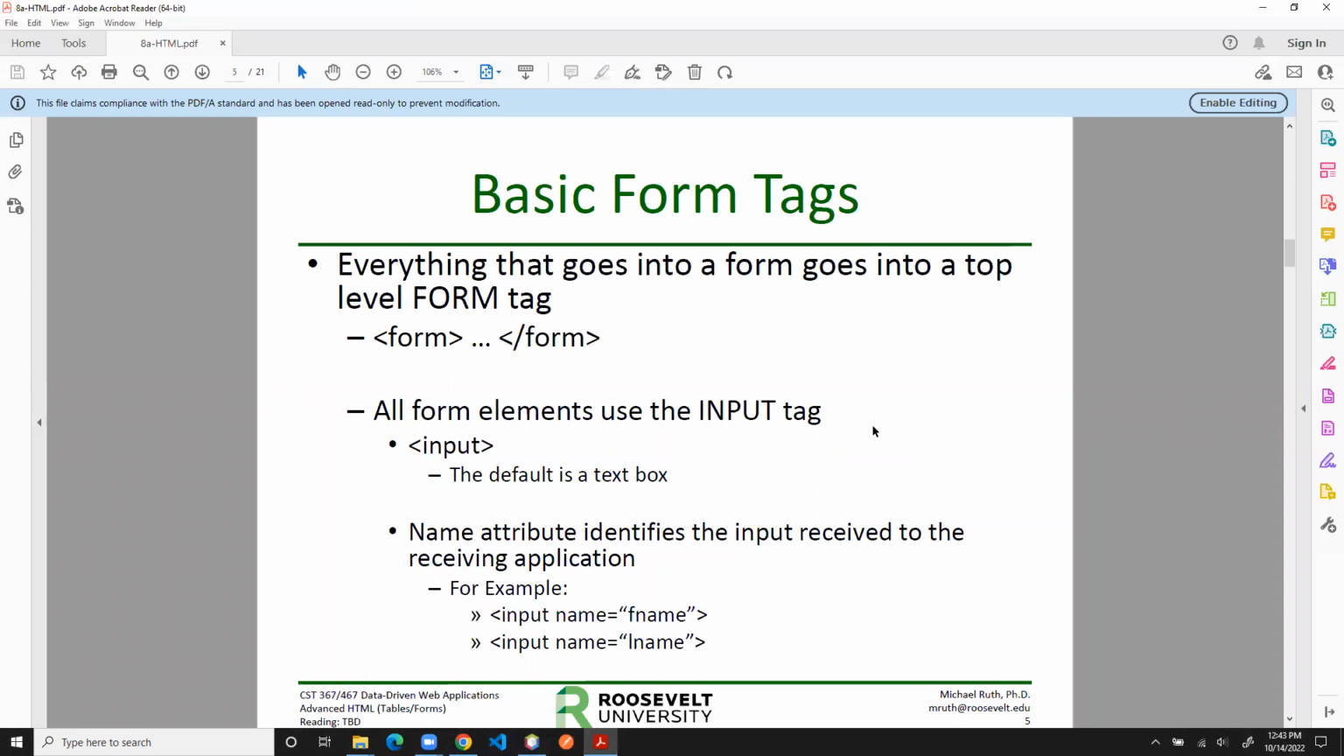Everything that goes into a form goes into a top level form tag, and all form elements will use the input elements. The input elements, the default one, of course, is the text box, but they really have to have name attributes. The name attribute identifies the input received to the receiving application. So when we send the result to whoever's going to deal with the result, they get it from the name, and that's really important. That's how we actually take the form information and use it. So it's very important that you have a name for every single input.